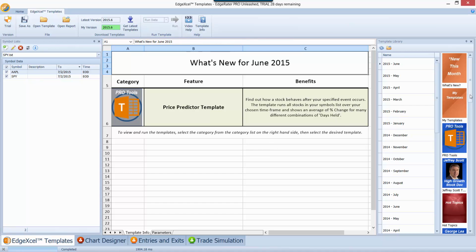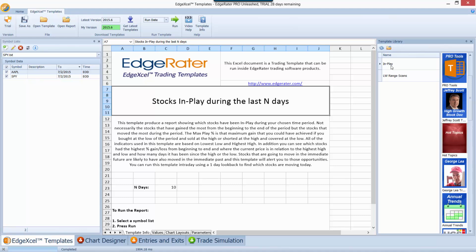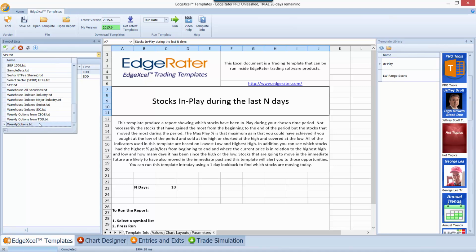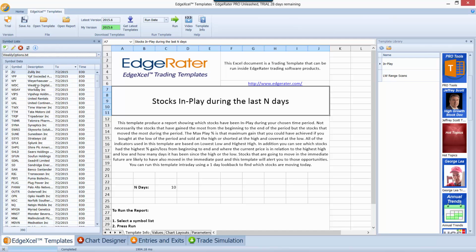The types of templates that we're going to be creating now is the scanning type of template. An example of a scanning template is, I'm going to select, could be any one of these. I'll select my Hot Topics in play template. I'm sure everybody's seen that, and I'll choose the list of weekly options, which is essentially a list of 390 stocks that have weekly options associated with them. And then I'll just run this template.